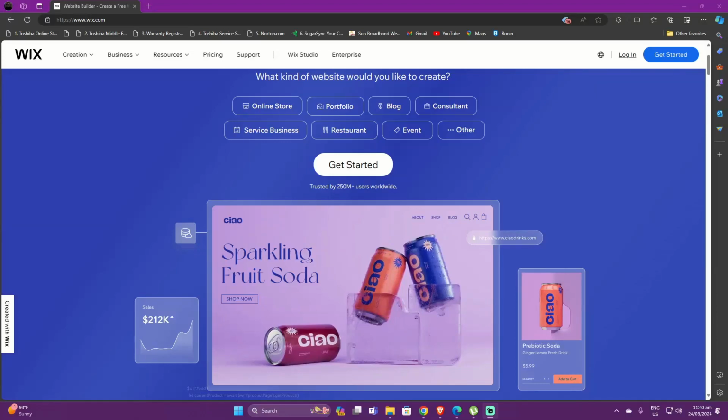Hello, good day, and this is a tutorial on the registration and creation of a website using Wix.com. So, as you can see, we have here Wix.com on the address bar, and Wix is a website builder.